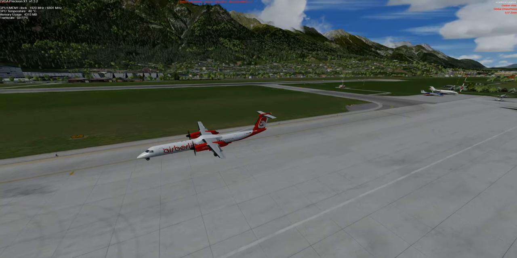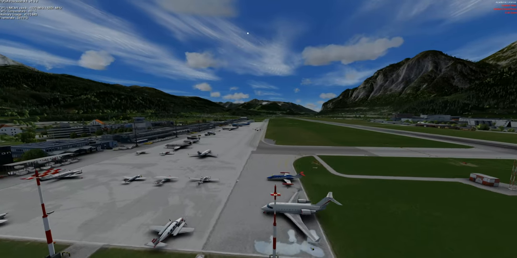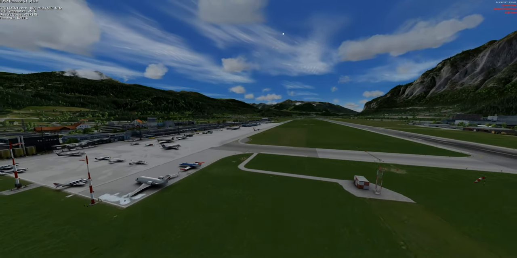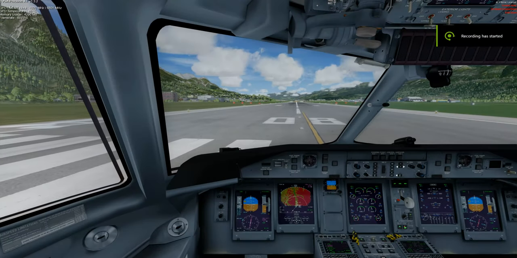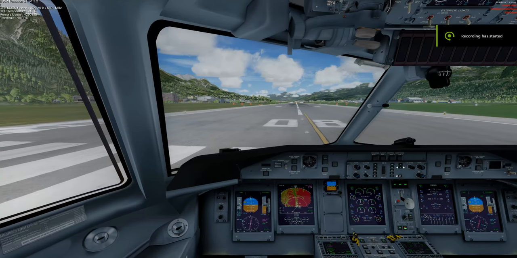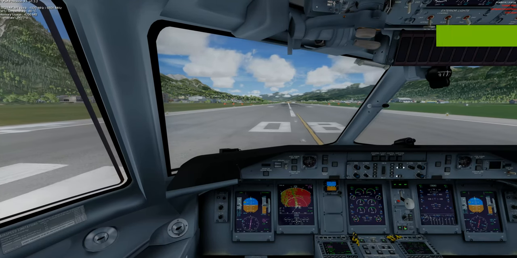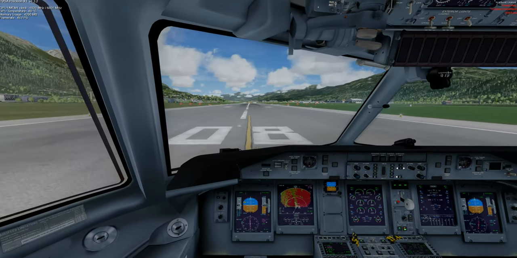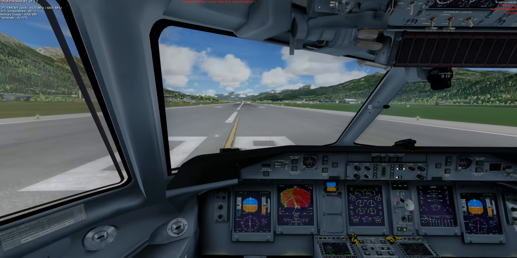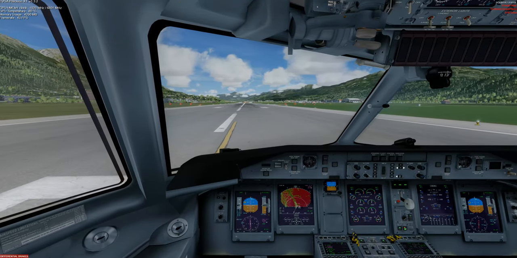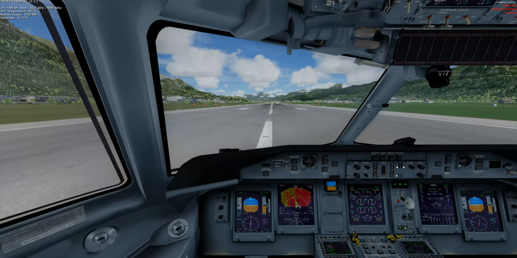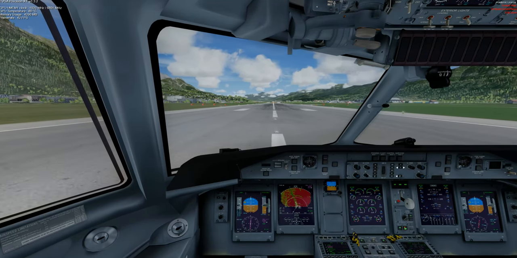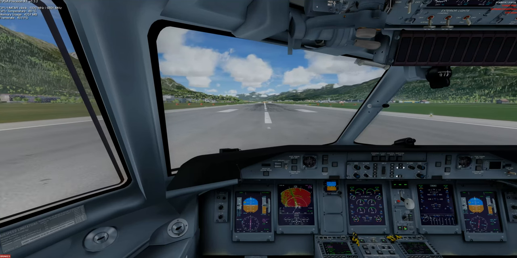Affirmative. Flaps 10 selected. Flaps set. Performing before takeoff flow. Transponder now on. Both propeller levers set to maximum RPM. Before takeoff actions done.